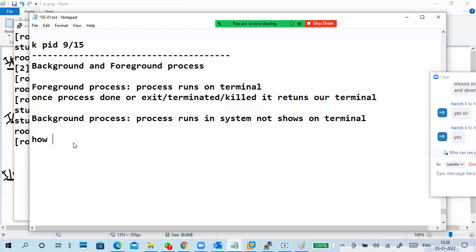Okay. How to run a process in the background is simply the command and an ampersand. And how to check?